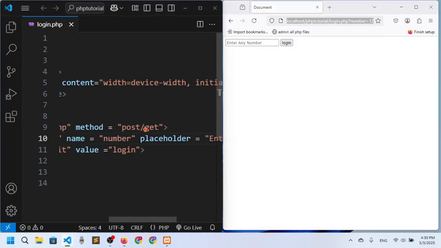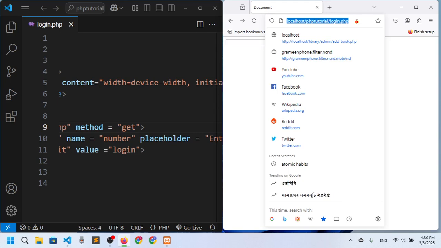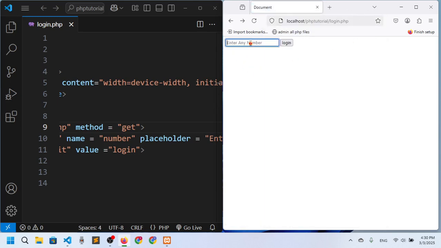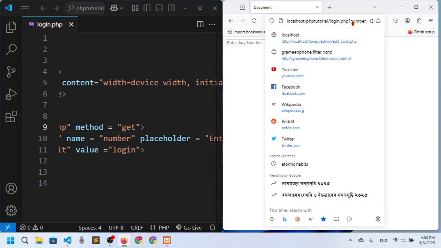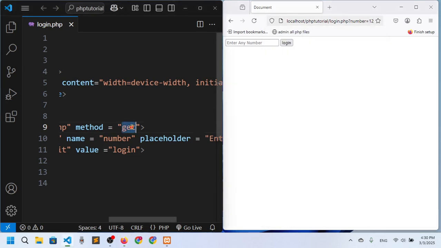we just have to set here, let's say first, get. Okay, and let's say I want to go back, so login.php. It's saying enter any number, let's say 12. So login, and if I look at the URL, here you can see number is 12, because it is the get method. But let's say I change it to post. Let me just change it to post, and let's see what will happen.